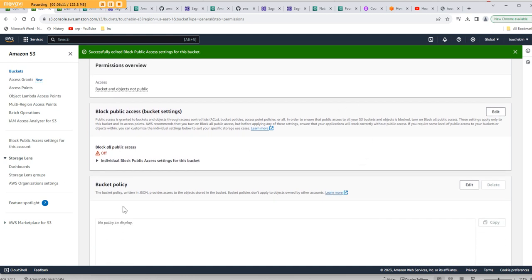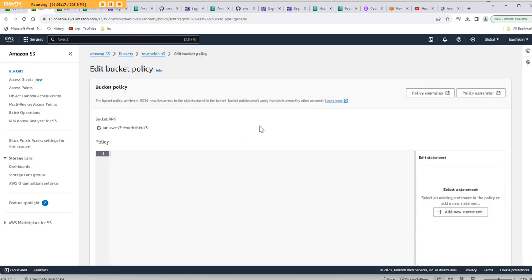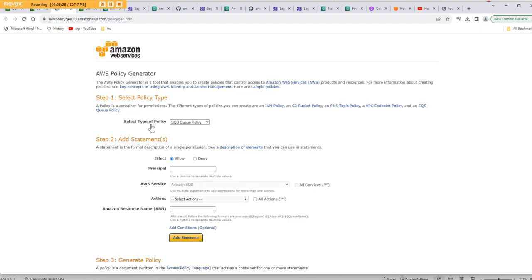All right, now let's edit the bucket policy. To do that, let's generate the policy by clicking on the policy generator. In the AWS policy generator, there are a couple of steps. The very first one is to select the policy type. In this case, it's going to be S3 bucket policy.